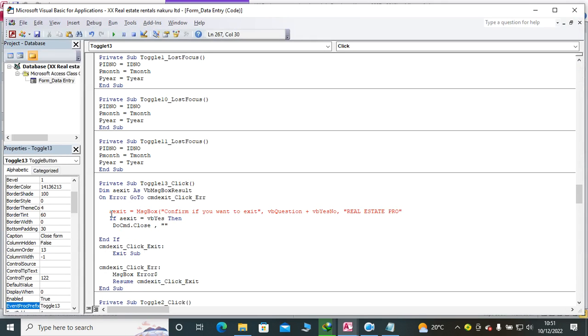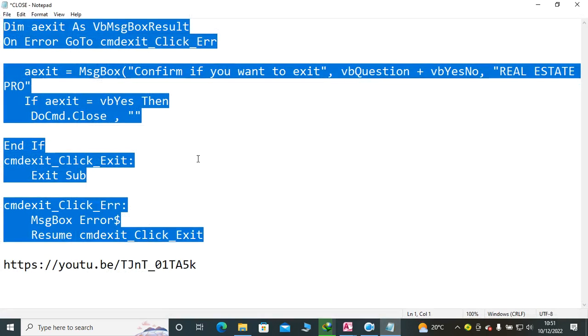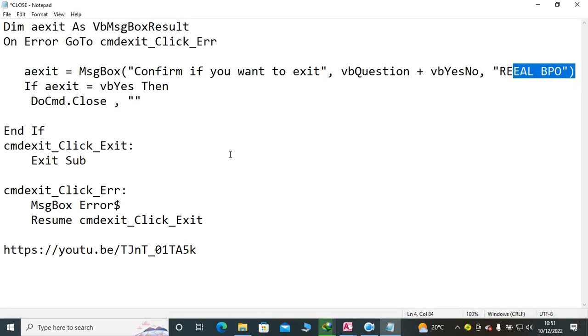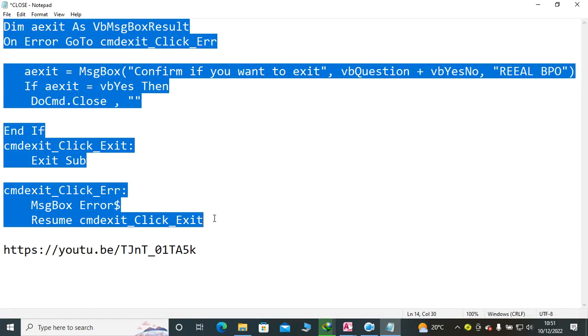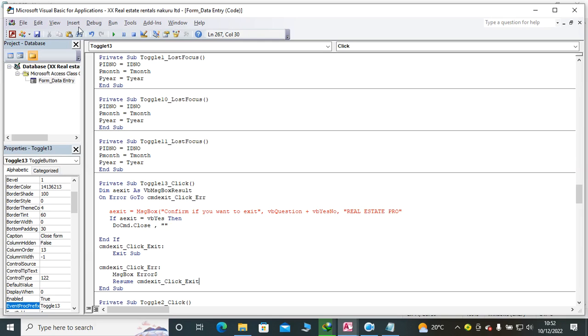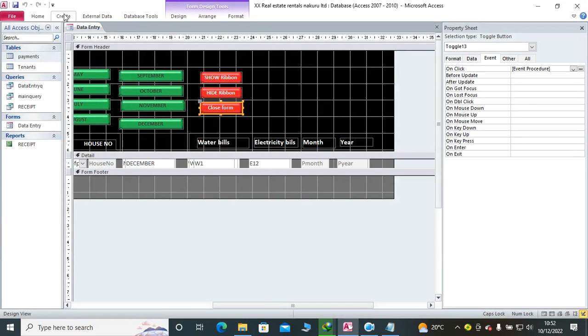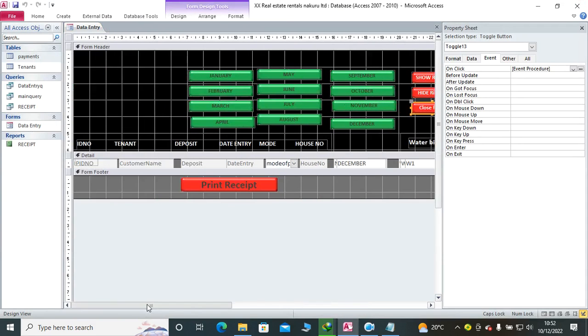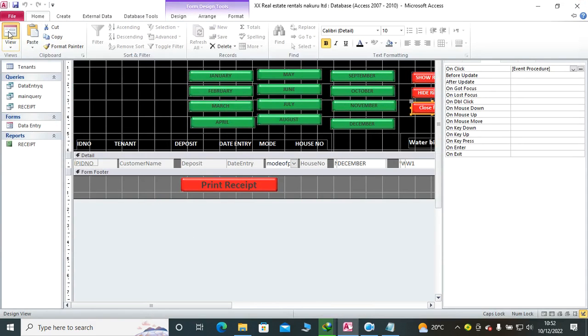So this code of mine is for... I just copy this code again, copy, go to this one, we undo, paste it there, then change this part here to real estate pro, like that. So you can have this code from my description, or you can download a copy of this database from my website and take all the codes for free.